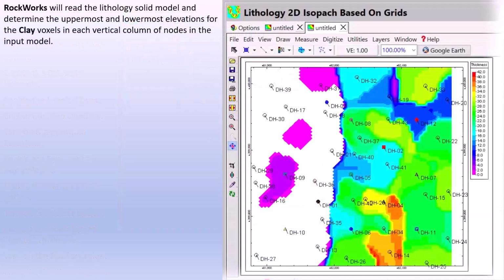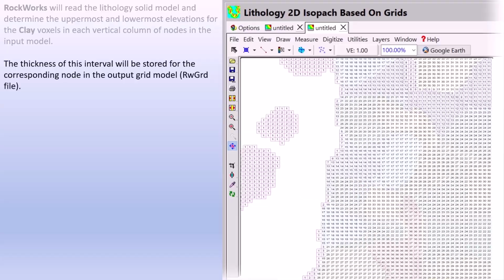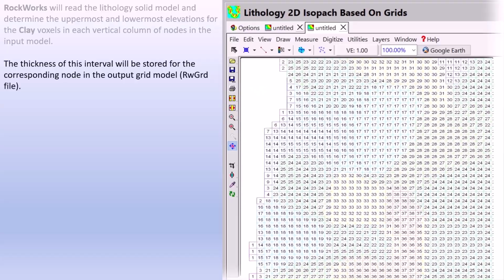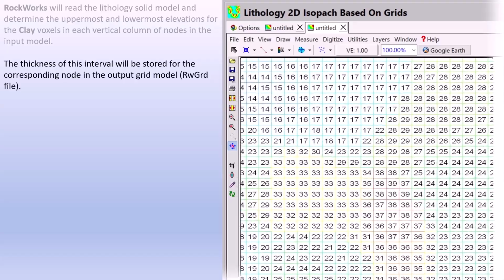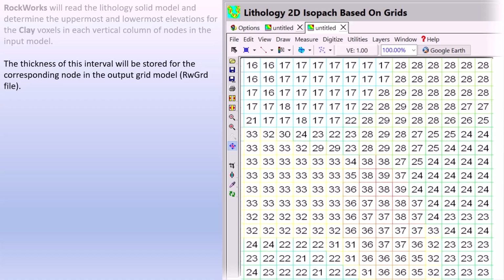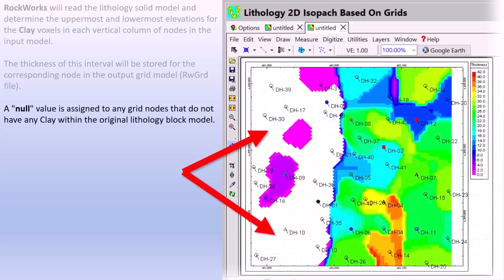RockWorks will read the lithology solid model and determine the uppermost and lowermost elevations for the clay voxels in each vertical column of nodes in the input model. The thickness of this interval will be stored for the corresponding node in the output grid model, the RWGRD file. A null value is assigned to any grid nodes that do not have any clay within the original lithology block model.